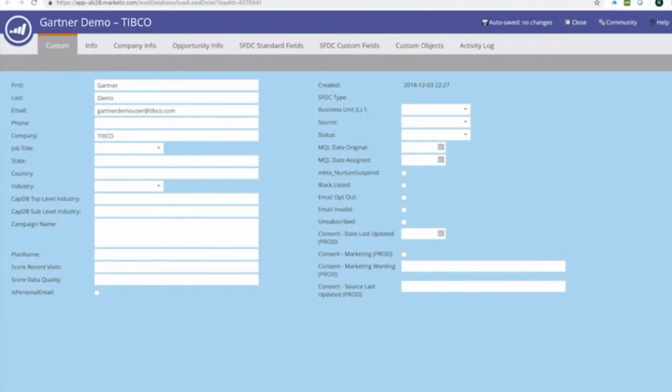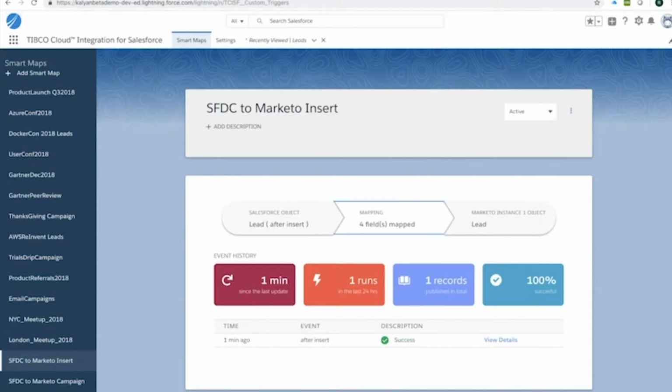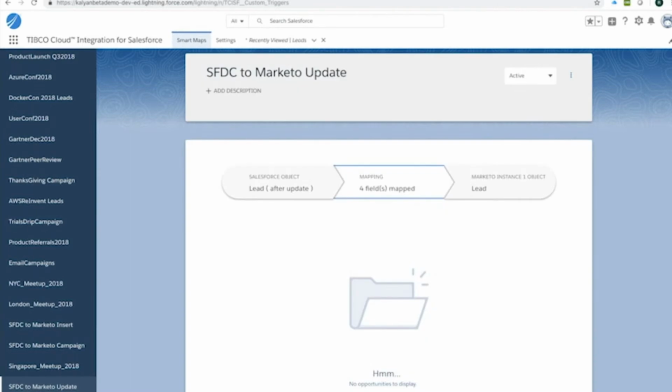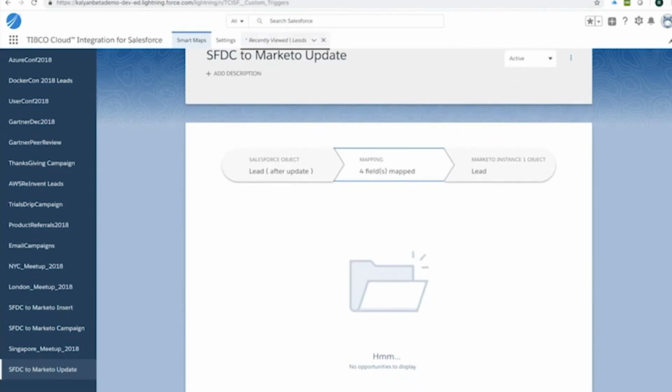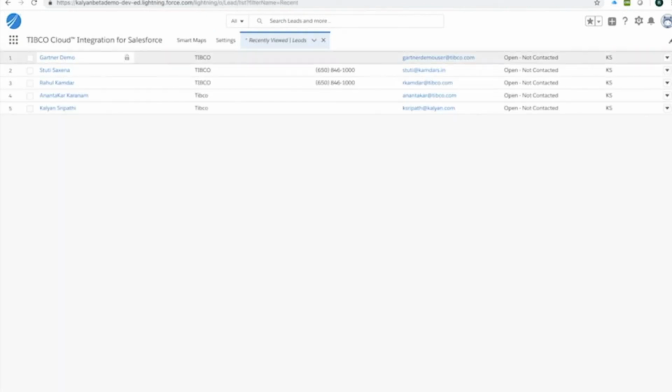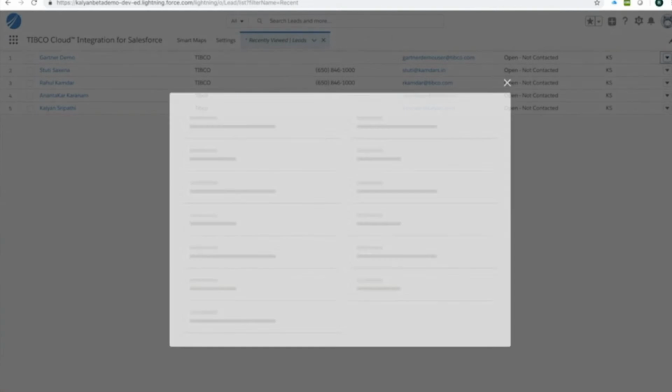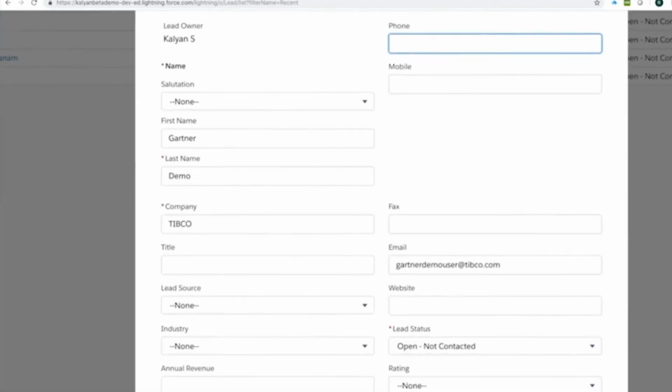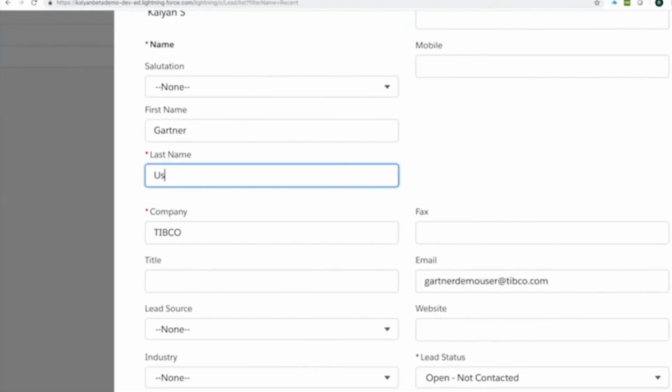Now we can see that we've captured that newly generated lead, and that's all well and good. But we've also created a couple of other smart maps that are already pre-existing, that are just going to capture updates from Salesforce into Marketo. And we even have one to capture deletes. So if I go back into my leads list and come back to that lead I've just generated, I'm going to go ahead and edit it and make a couple of subtle changes to this individual lead.